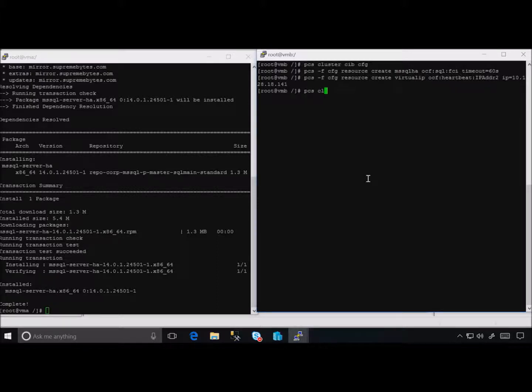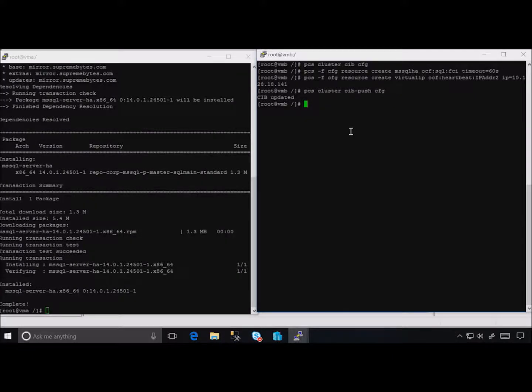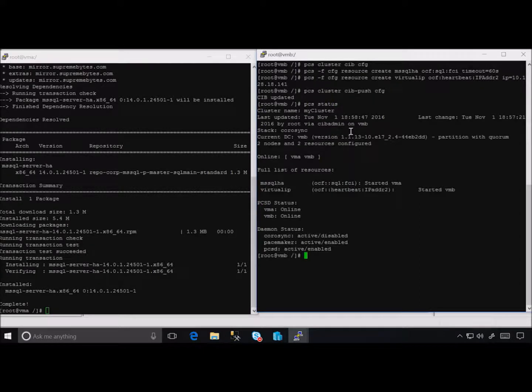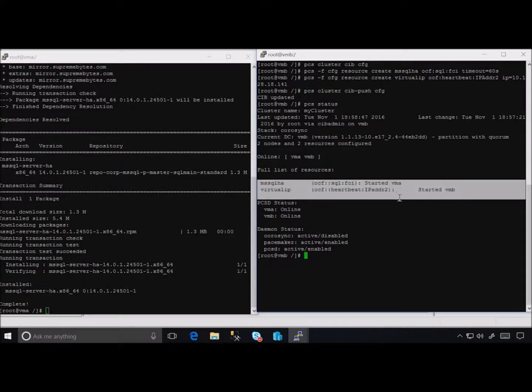PCS cluster. So at this time, the resources should have come up. Let's check with PCS status. And as you can see here, they are online, but they are on different nodes. We want the virtual IP and the SQL resource to be collocating on the same node.